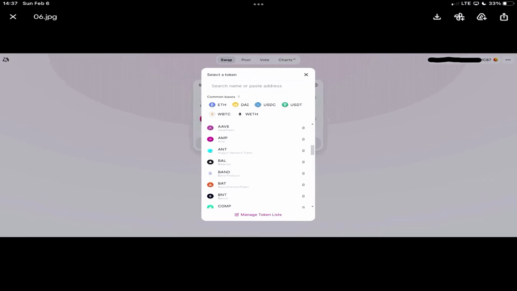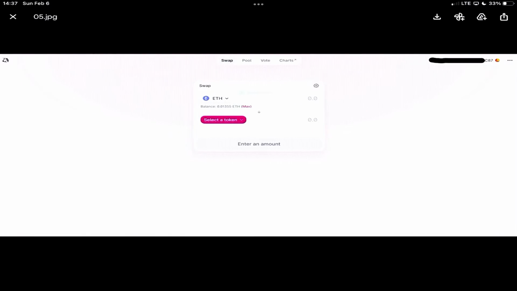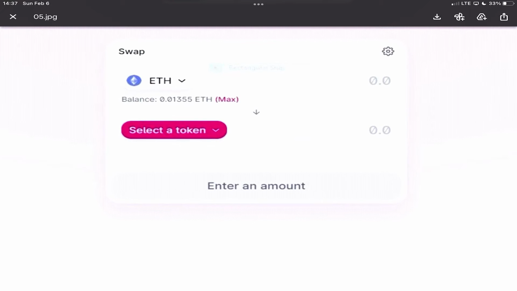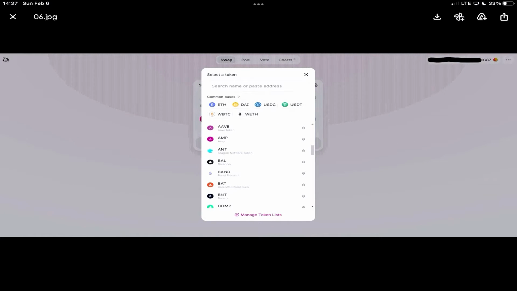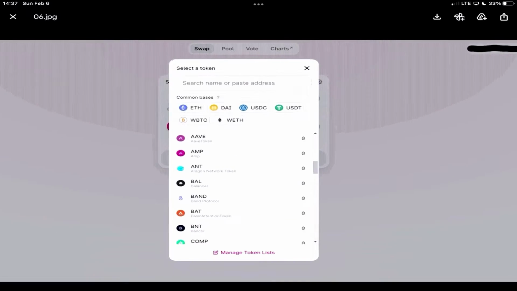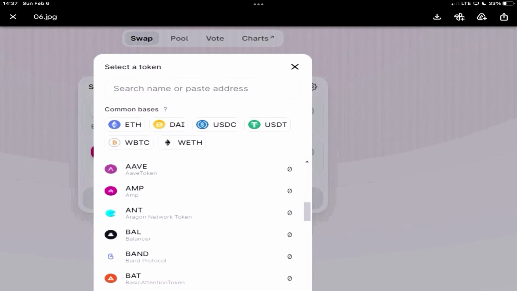Maybe just backtrack from when you're here. Okay, so obviously Ethereum's in there. I'm going to click on select a token, and here I can put the token I want. And then I come up with this drop-down list. All I do is type in what I'm looking for in the search, or paste an address.